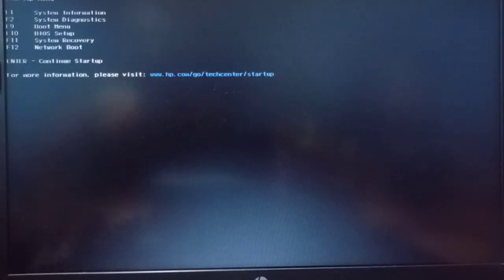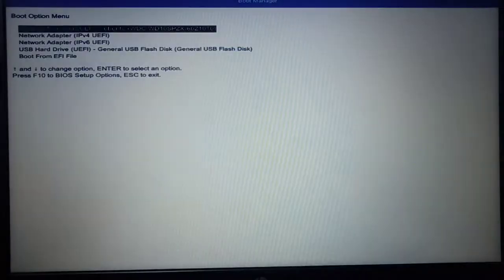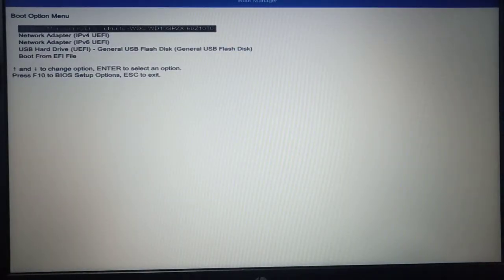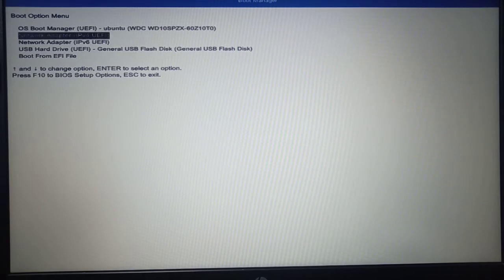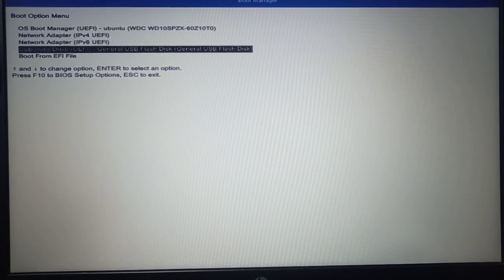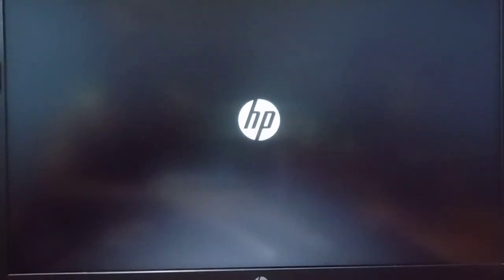Now you have to go to the boot menu. Just press F9 and it will ask these things. We are already having Ubuntu in our system, so it is showing OS boot manager. The next thing is you can do booting from the USB flash drive. So select this option and it will ask how to install this one. So these are the steps you need to follow. So just keep waiting until the next step comes.